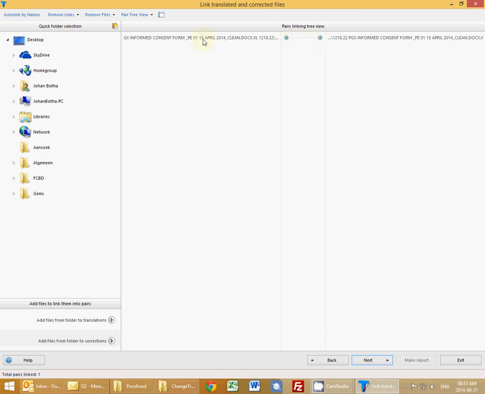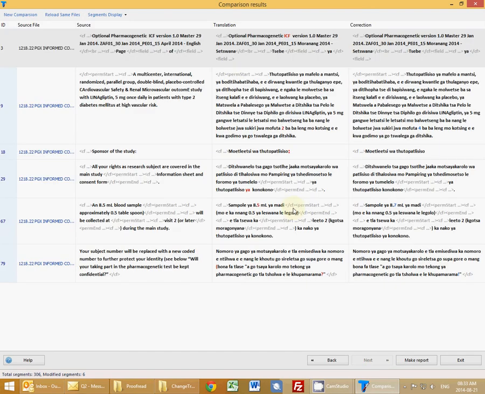The line comes there. It shows that this is the source file, that's the translated file, and it can go ahead. So I press next. Next, and it brings up a view for me, showing where all the changes are. That's the source file, or that's the file name that I used. That's the source, that's the translation, and there is the correction.